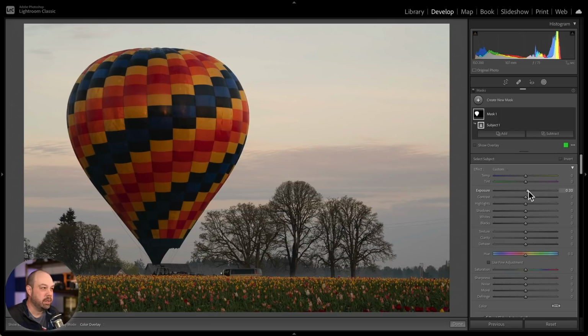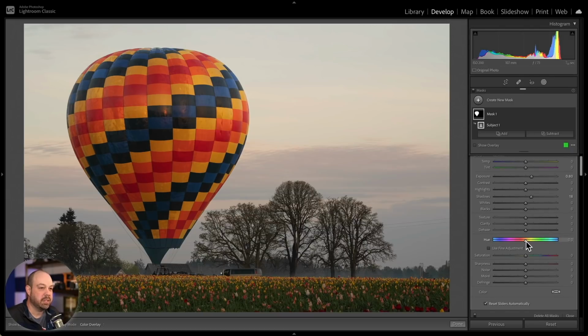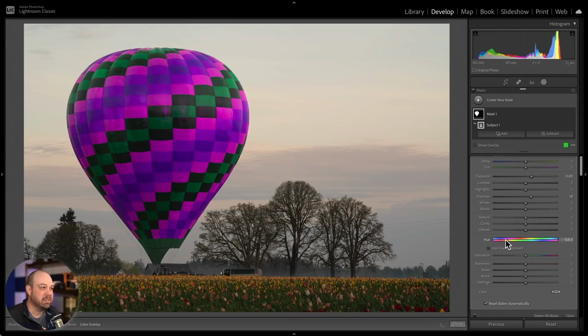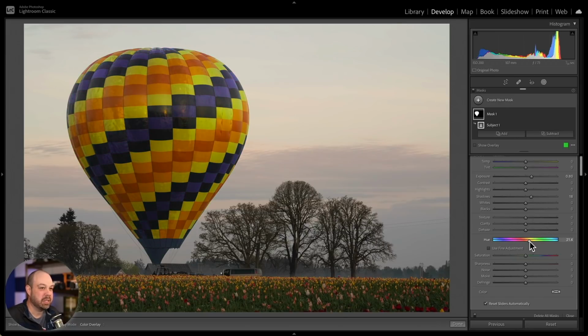Let's open up the exposure. Let's open up the shadows a little bit. And this time, just like before, I'm going to use the hue slider. And this is also really fun, just kind of seeing the way it's almost like this weird kaleidoscope effect. But I'm going to bring it just a little bit towards magenta again.